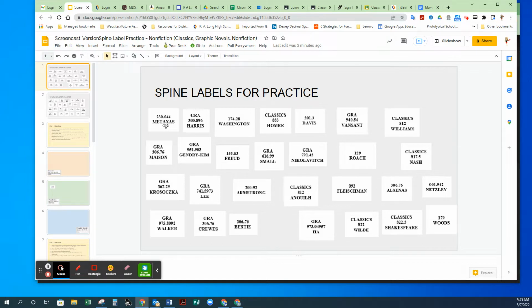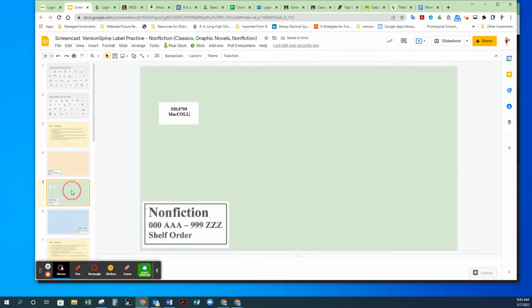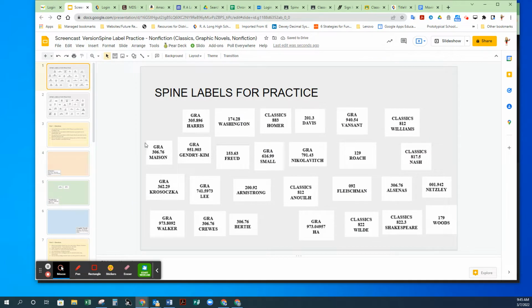So when I see 230.004, there's no GRA, which would indicate it's a graphic novel. There's no classics, which would indicate it's a classics. So I'm going to Control X, cut this, and put it on nonfiction. And because I like to save time, I'm going to go ahead and do my organizing all at the same time. I recommend cutting it because that way you see what you've gotten done, at least for part one.